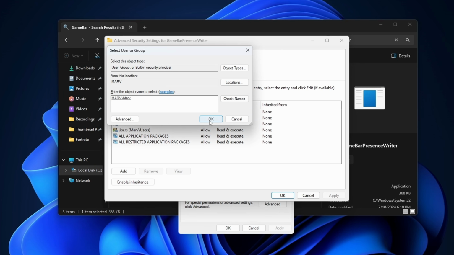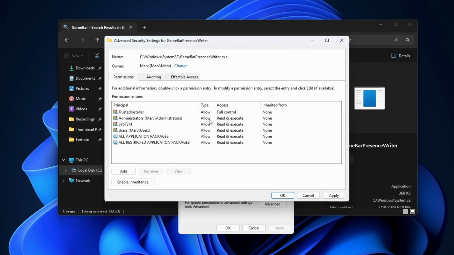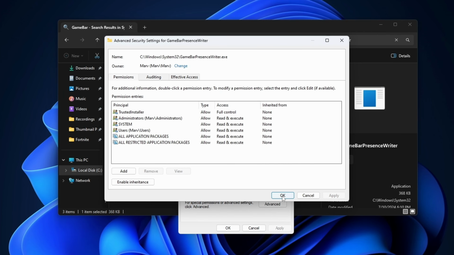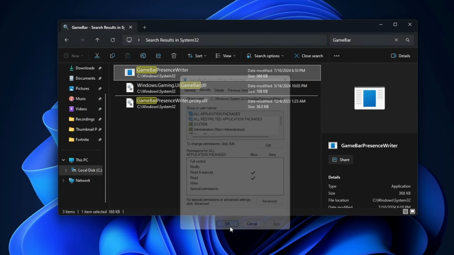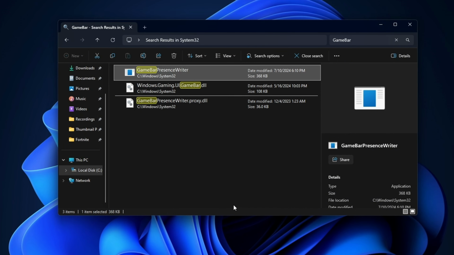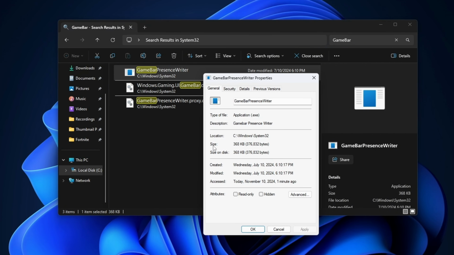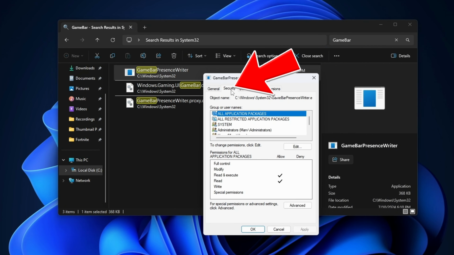Then click OK. You'll want to remember this username or email address for your account, because we will be typing this out a few more times throughout this video. Select Apply, then OK, and OK again. We've now set up our user account to be an owner, but we still can't take control of this application just yet. Next, right-click on the application once again, navigate down to Properties, head over to Security, and then go down to Advanced once more.